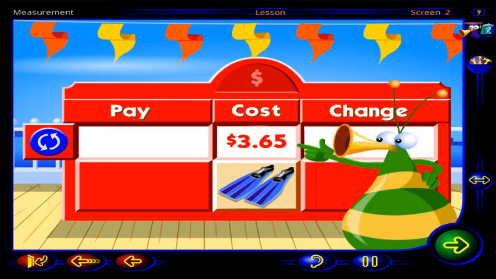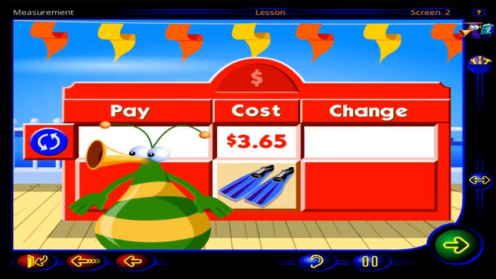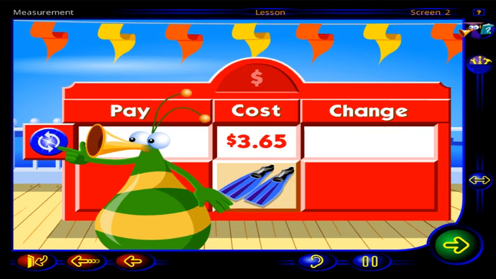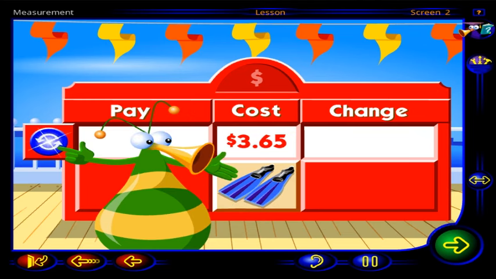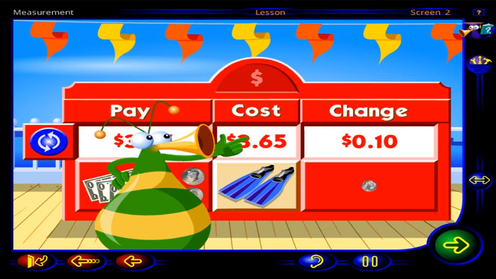These slippers cost $3.65. Click on this button to use different amounts of money to pay for them. Then check the change you'll receive.